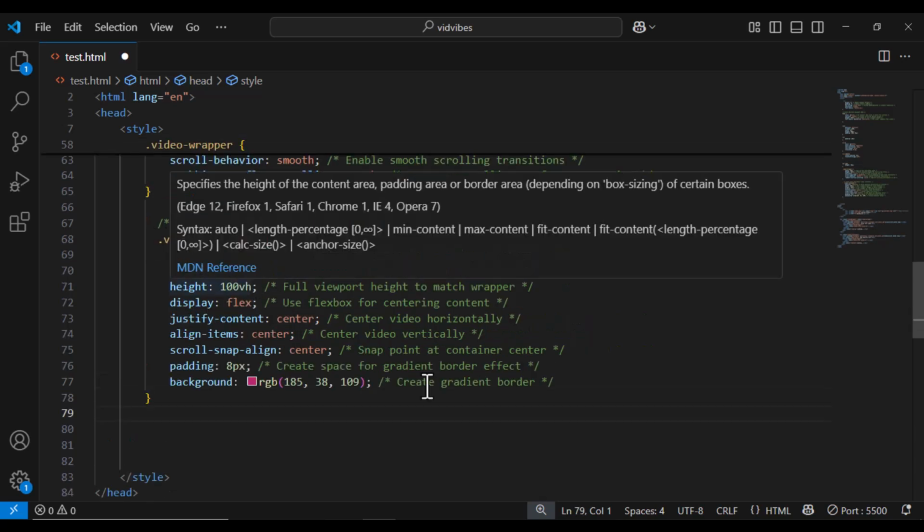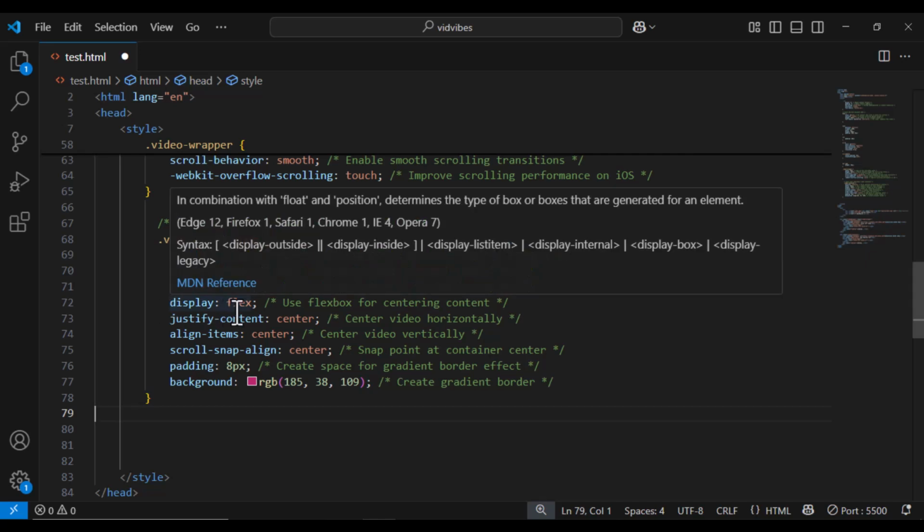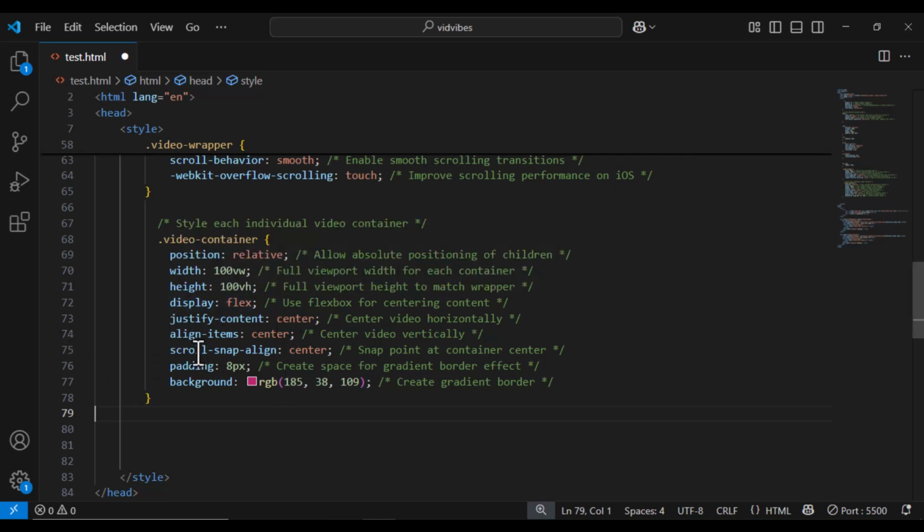So the next one, which is styling the video container. So this is the position relative, width, height, display, justify content, scroll snap align, okay, at the center. So the scroll snap align simply means that video div will simply stop at the center. Whenever we scroll, as soon as it gets to the center, it stops there. So this is the padding, this is the background. Let's continue.